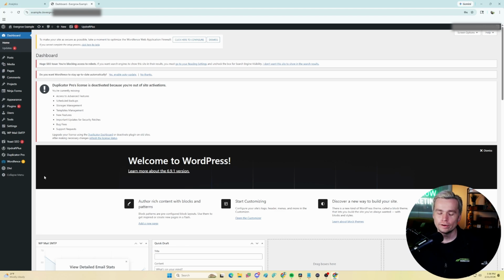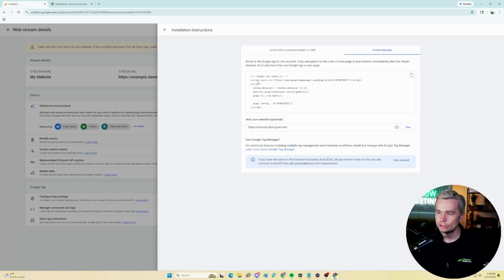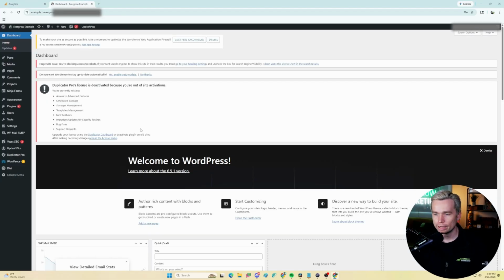What you want to try to find out is where you can place a code in the head tag of your website. In your instructions here, it actually tells you where to put it. It says, place it immediately after the head element. Don't add more than one Google tag to each page. So I need to find out where in my website I can install this code.